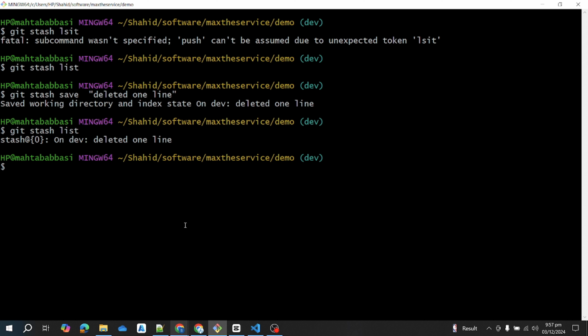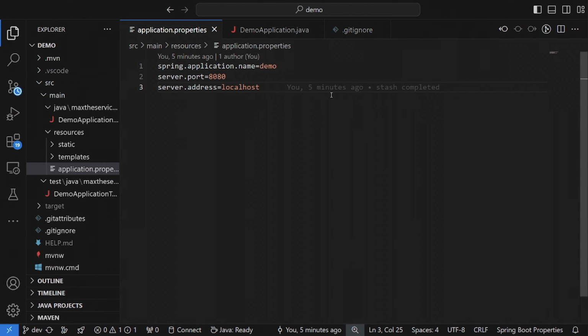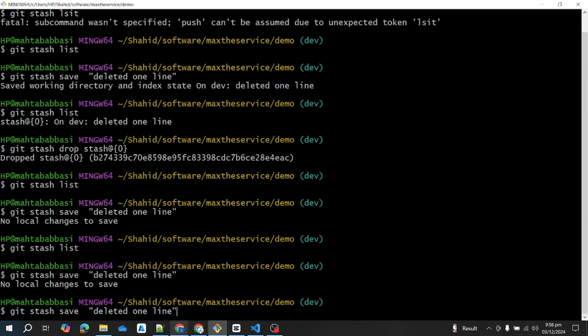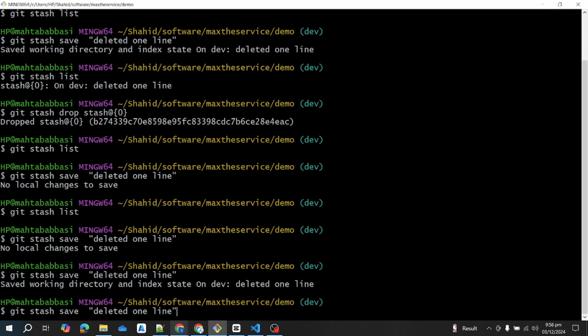If I create another stash and see, sorry, okay, if I create another stash, save, delete one line, no local change to save. Okay, great. It's saying that you must do some changes to save. Okay, let me provide just a space here and I'm going to save. It is saved. If I see, okay, there is one available again.